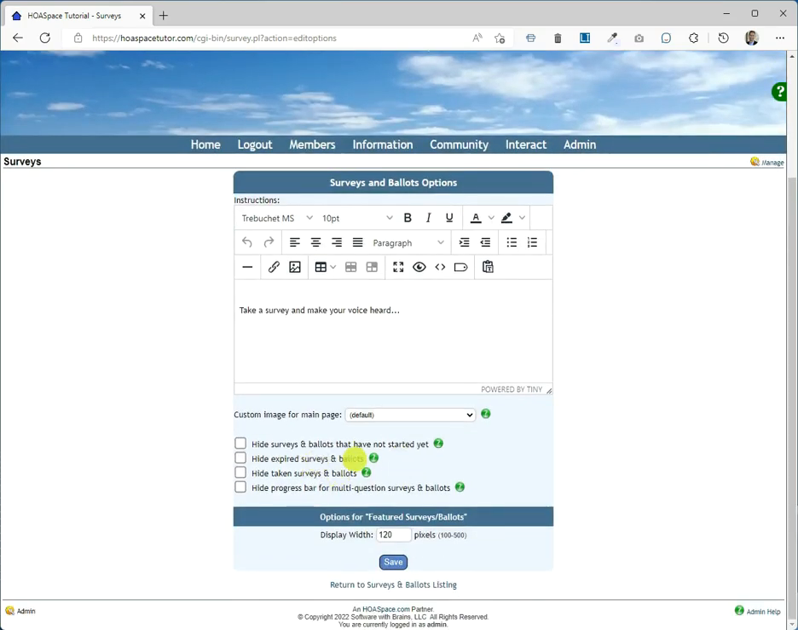Hide expired surveys and ballots. This is a common one to check normally because after a survey has expired, they can't take it anymore. You may want to hide it from the listing. The reason you might not do that is you want people to still be able to go in and view the results after it's expired. They want to be able to go and see it. So it depends on the way you intend to use your system for surveys and ballots.